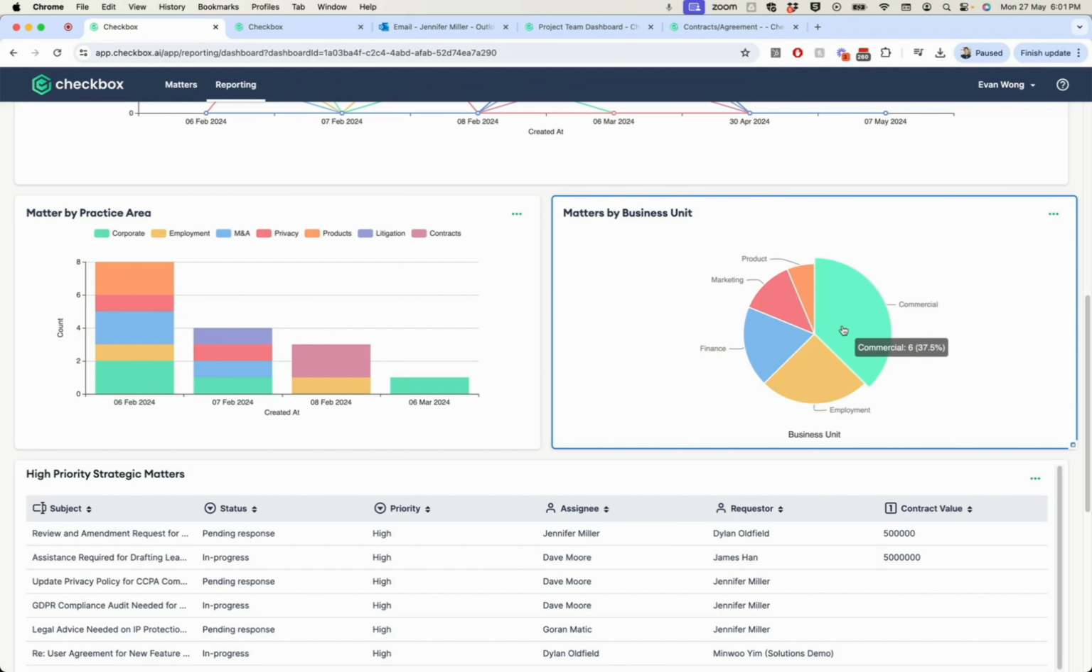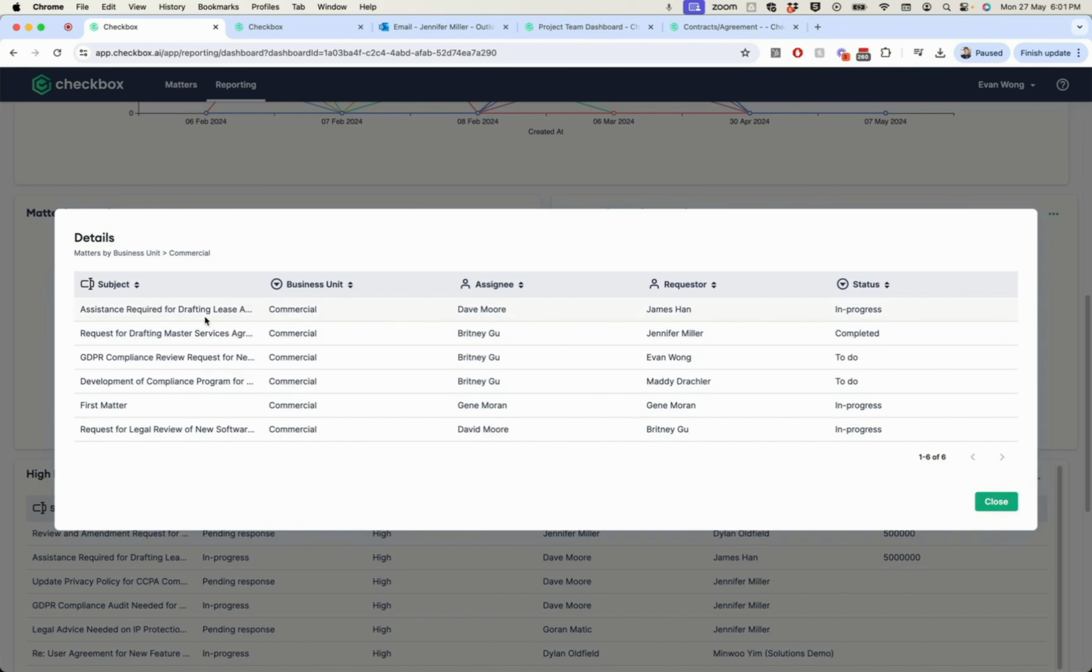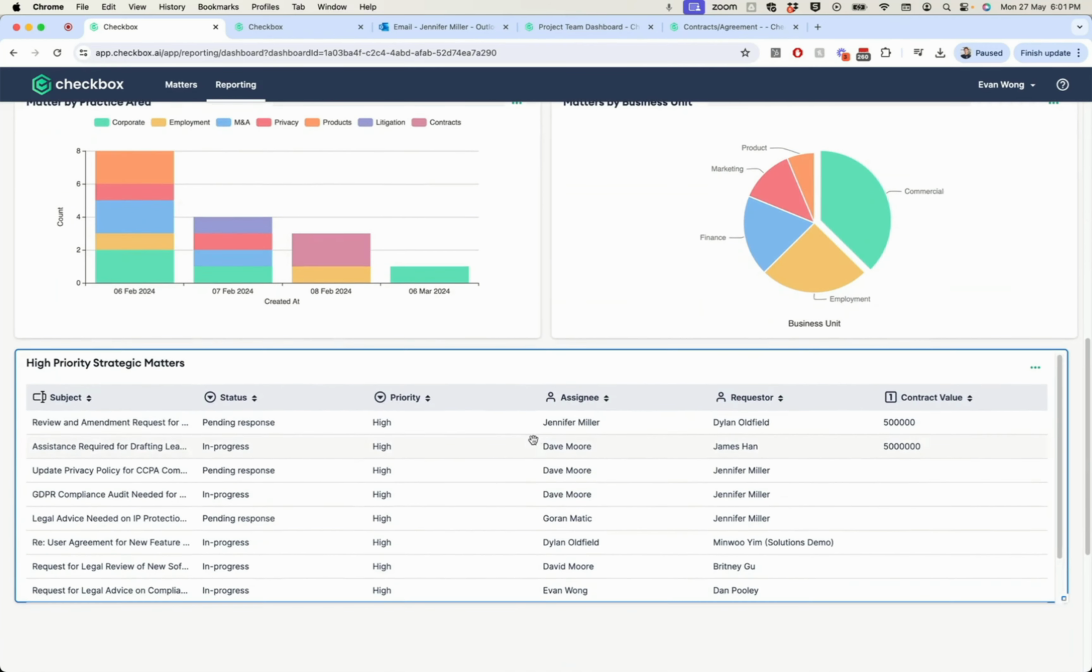If at any time I'm curious as to what makes up this commercial pie, I could click into that, and it gives me the specific matters that make up that data set. You can also set up separate tables that summarize things like high priority strategic matters above and beyond the rest.